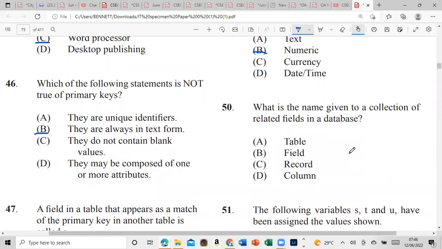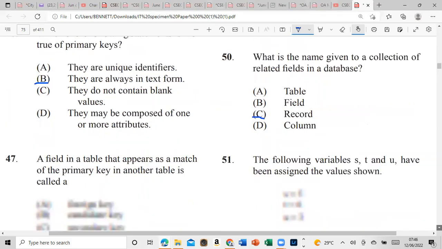Reach to number 50. What is the name given to a collection of related fields in a database? Is it table, field, record, or column? And 50 is record. So that's 51.